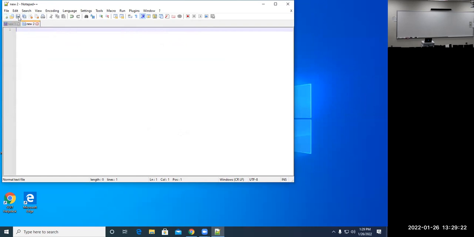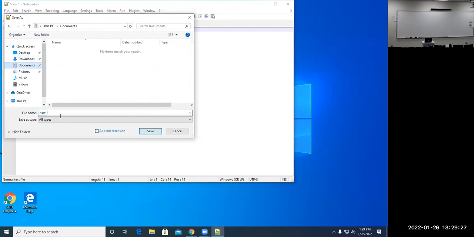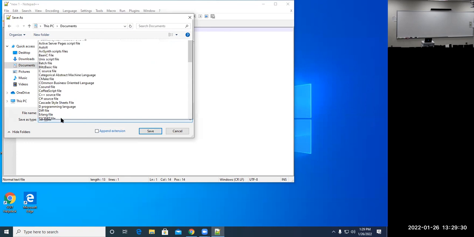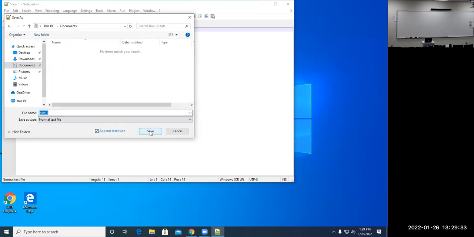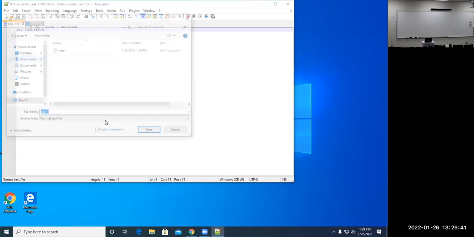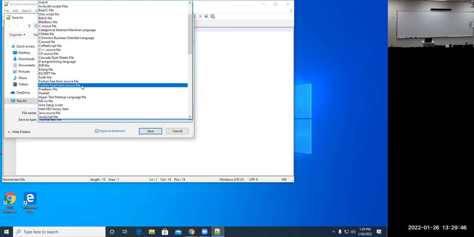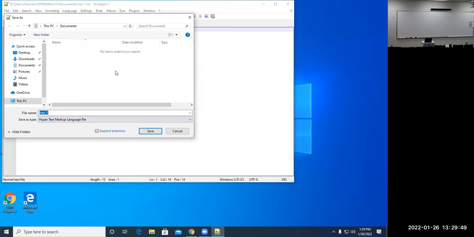So, if I save this, I'll save it here as a normal text file. Save. So it appended the .txt extension on it. When I go to save again, if I switch that to maybe an HTML type, you'll notice we can't see it. So what that drop-down option does is adjust the filter of what you can see in the window, to see which files are already there.